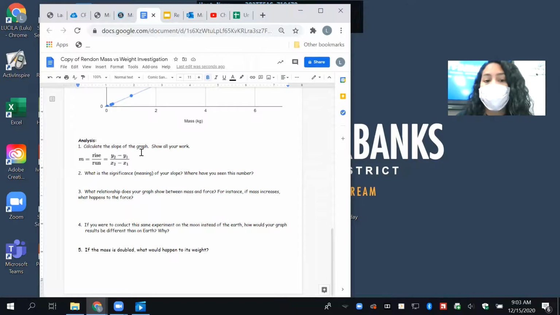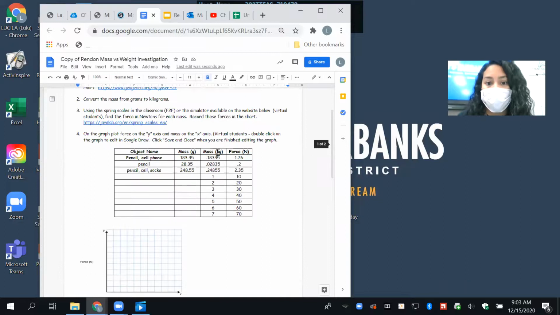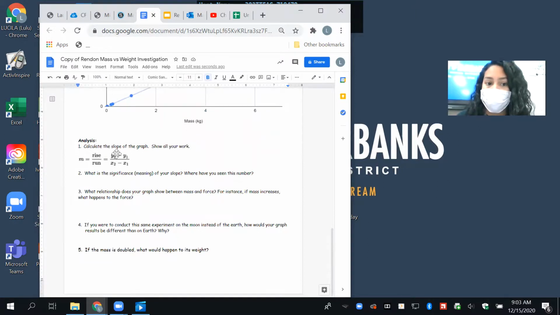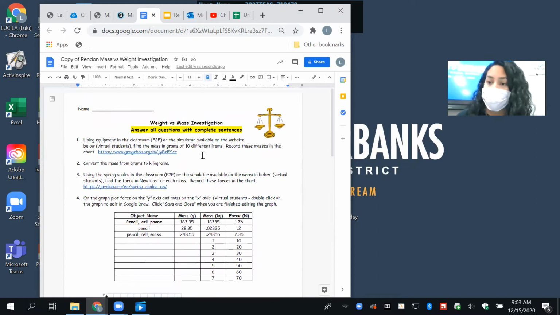Okay, for calculating slope, this is the exact same as you would do in a math class. Remember that this is your x coordinate and this is your y coordinate. Okay, so you would just use 2 points and plug it into your rise over run formula, y2 minus y1, and that'll give you the slope. Okay, answer the questions, and then that's the end of the lab.